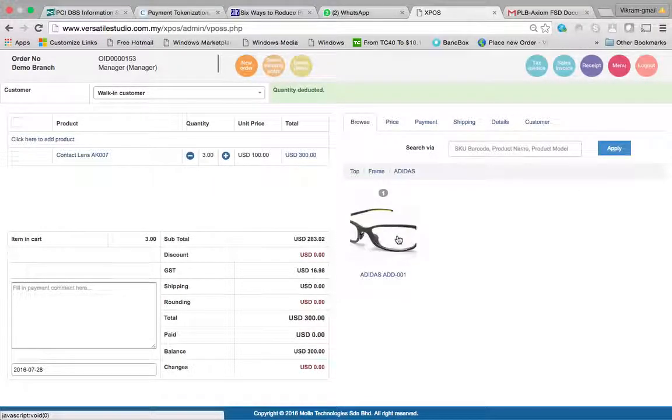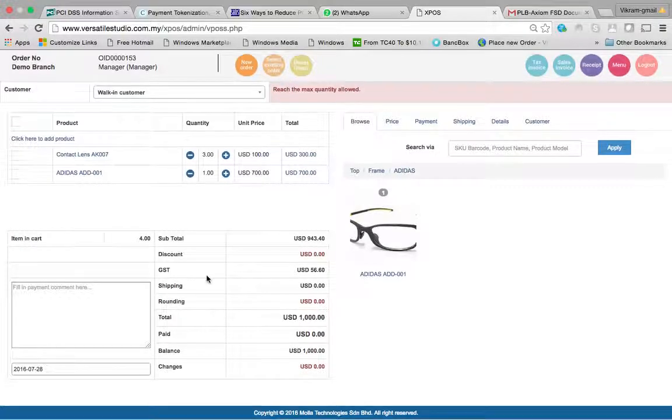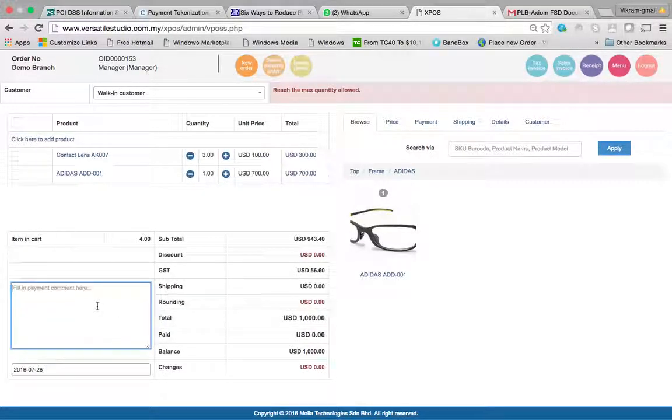Now what you would see over here is that we can quickly do the maths. You can fill in some comments also, and also set the date when you want to do it, and then it does the quick GST calculation, the tax calculation for you. So it's actually saying you have reached the maximum quantity, so I can only have one.